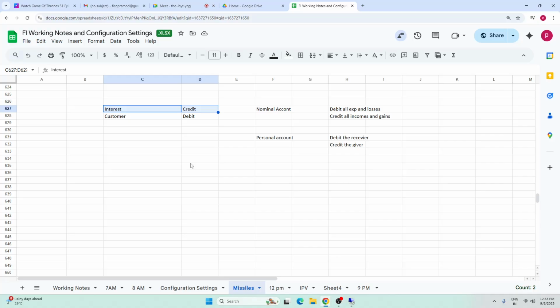Yes. So debit all expenses and losses, credit all incomes and gains. Debit the receiver, credit the giver. So what is your sales invoice, normal customer invoice? What will be the accounting entry? Let us make it very clear here. We are debiting the customer, crediting the sales. It's an income here, right? Similarly, this also. See, there is no difference. This is also income. This income is going to nominal account, credit all incomes and gains. This is also credit all incomes and gains.